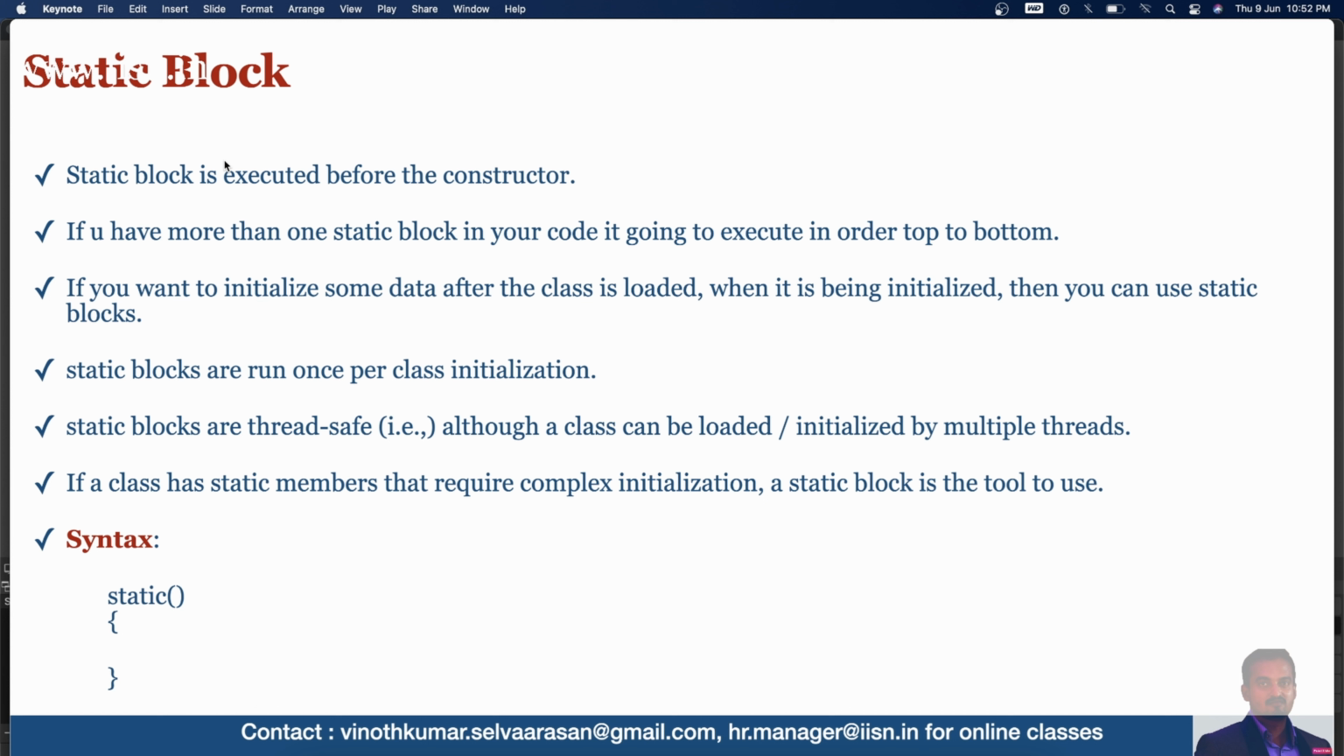Okay, static block, sorry. So a static block is executed before the constructor. If you have more than one static block in your code, they are executed in order from top to bottom. If you want to initialize some data after the class is loaded, when it is being initialized, then you can use a static block.